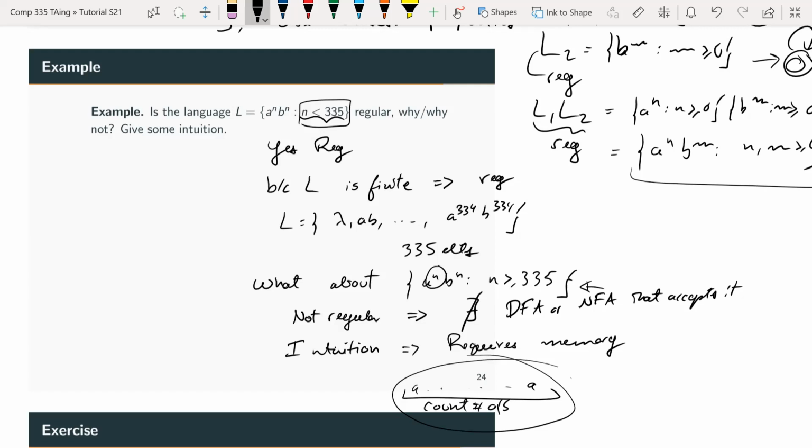And you're going to see a more rigorous reason in a couple of lectures, when you look at the pumping lemma.